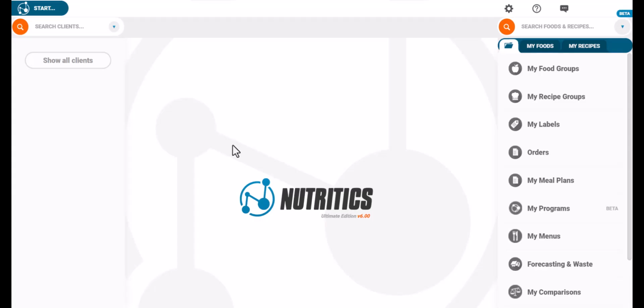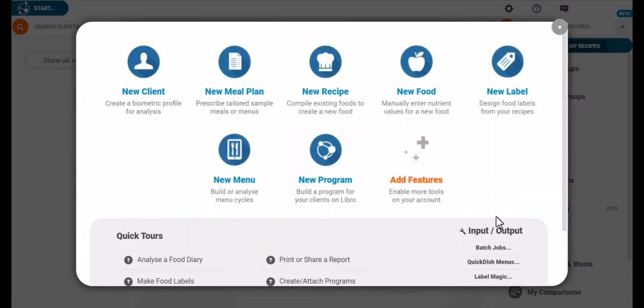Labels are printed individually and in bulk using Label Magic. This is particularly useful where labels are developed at a head office level and printed by staff on site. You can access Label Magic from the Start menu under the Input/Output heading.